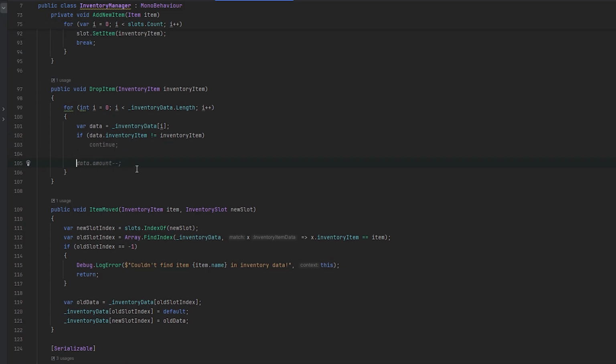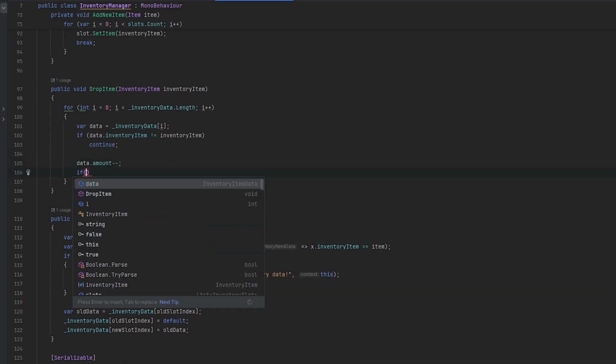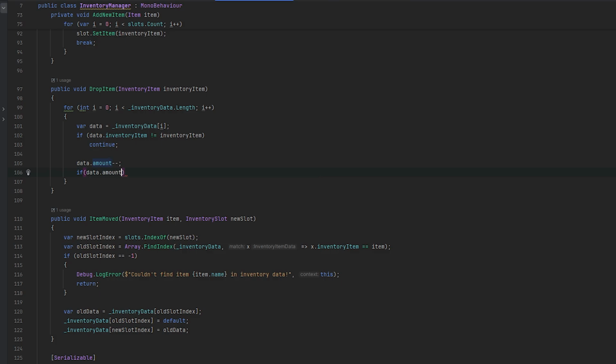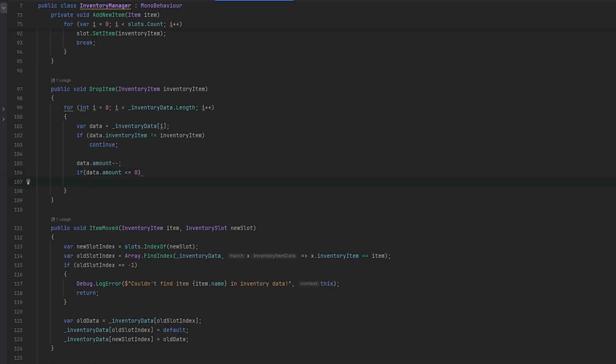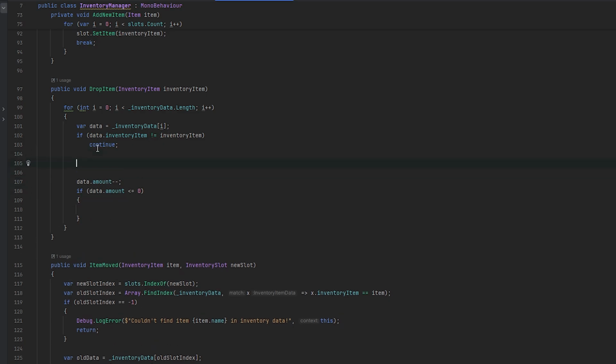So first of all, we want to go down the amount, and then we can also check if the data dot amount goes less than or equals zero. We essentially want to clear out that piece of data anyway, but we're going to do this by the end of it. But let's just keep this open. First things first, we actually want to spawn the item in front of us.